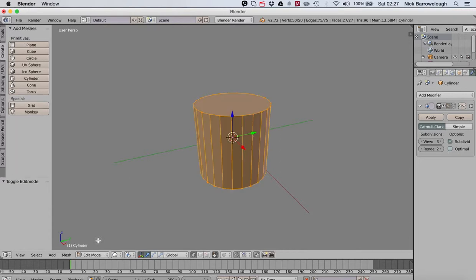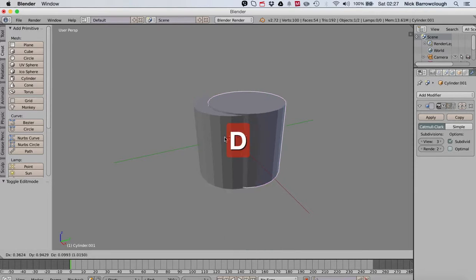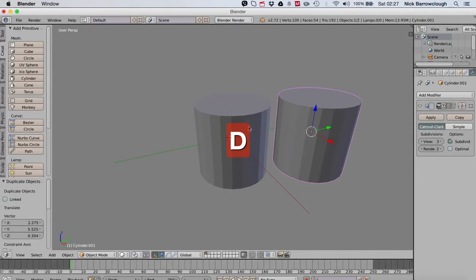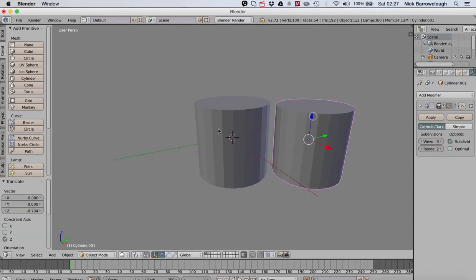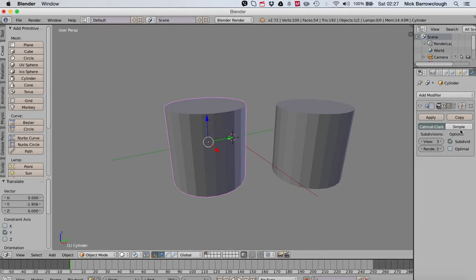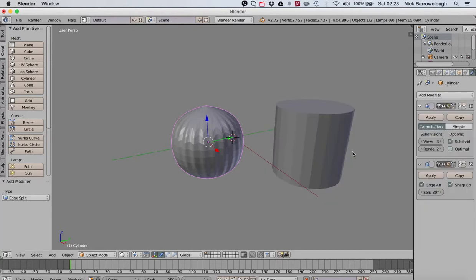So what we're going to do for this is, well, there's a few ways it could be done. I'll show you the first way first. And this is not the best way of doing it, but it's a relatively quick way of doing it. So we'll take our object here, and there's our subdivision surface. Now if we add another modifier to here, which we'll call edge split.